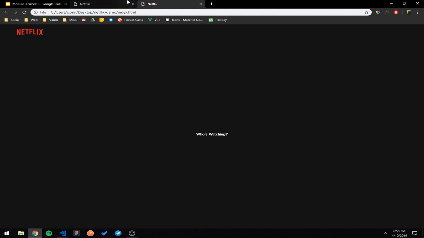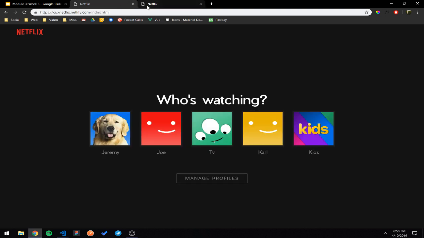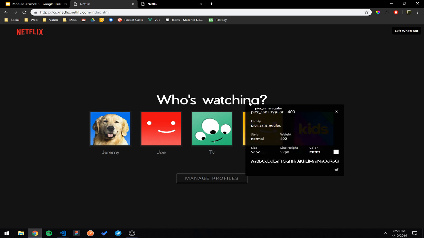But before I go to that, I'd like to show you guys a really handy Chrome extension. It's called What Font. So what you do is you just click on this extension at the top, and on any website, you can hover over text, and it tells you what font family it is. So you can see right there it says Pierre Sans regular. So we actually did use the wrong one, but we can change that.